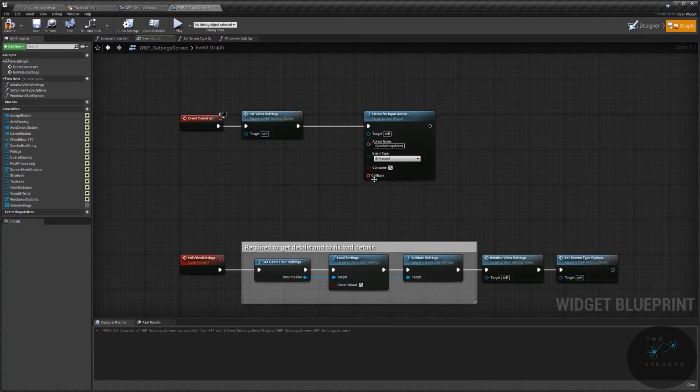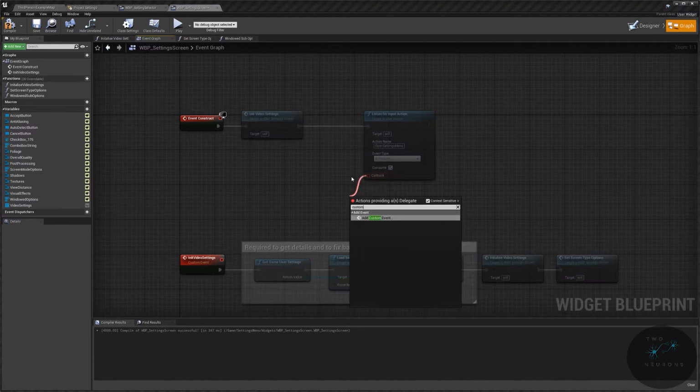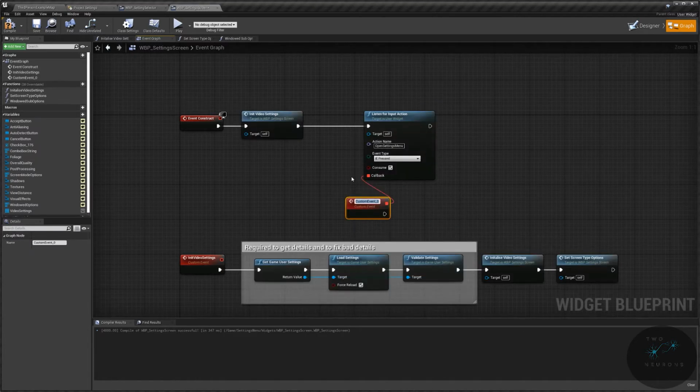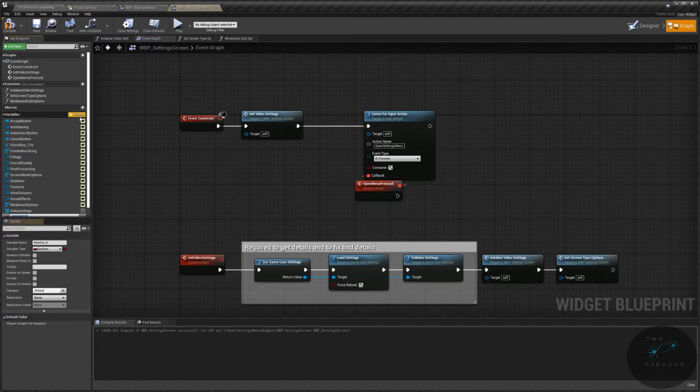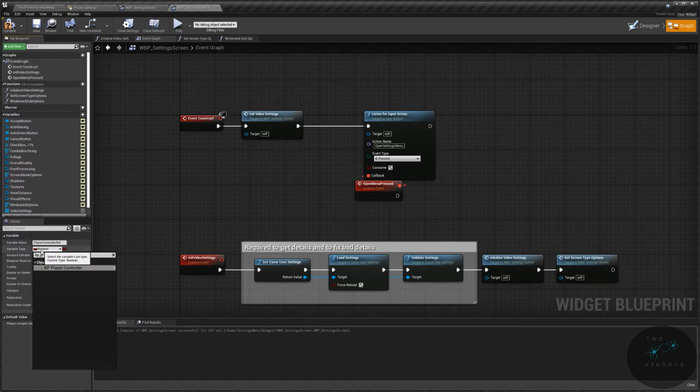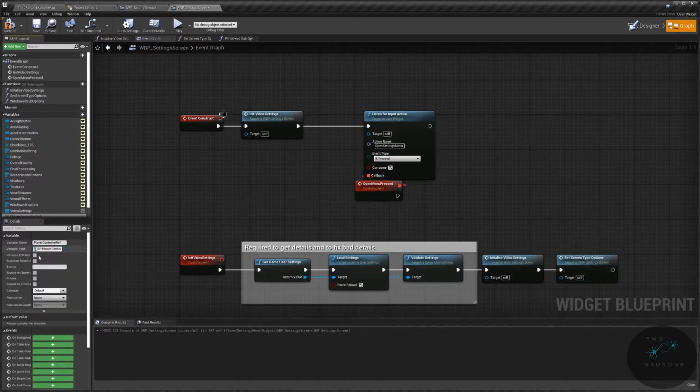Off callback. And off callback, we're going to do a custom event. And this will be open menu pressed. And we're going to create a quick variable in here called player controller ref. This will be a BP player controller. We will have this so that we can edit and expose on spawn.